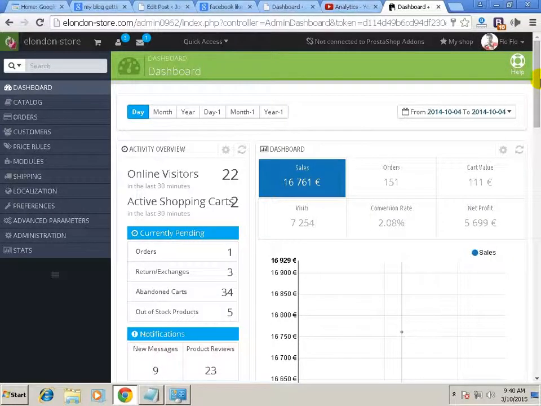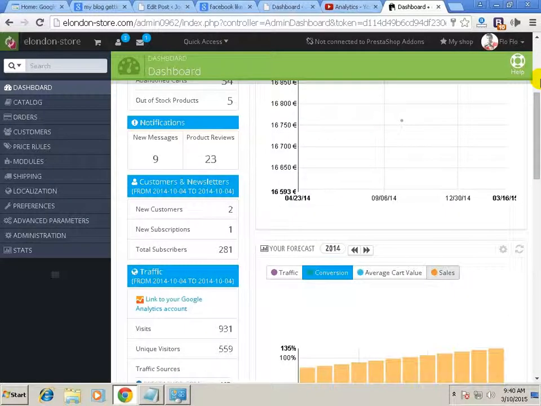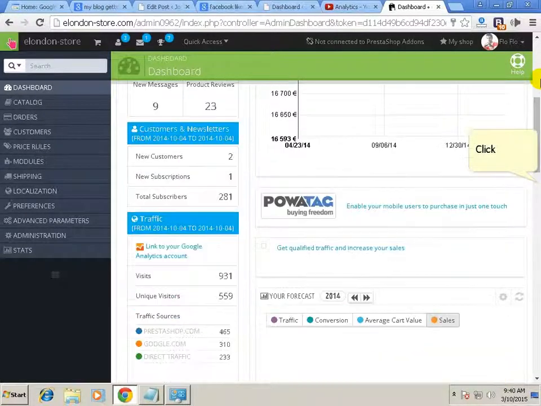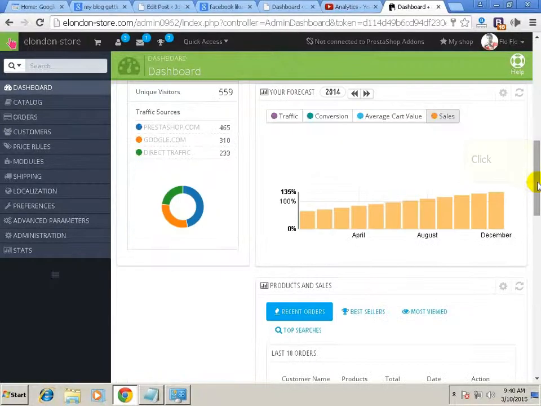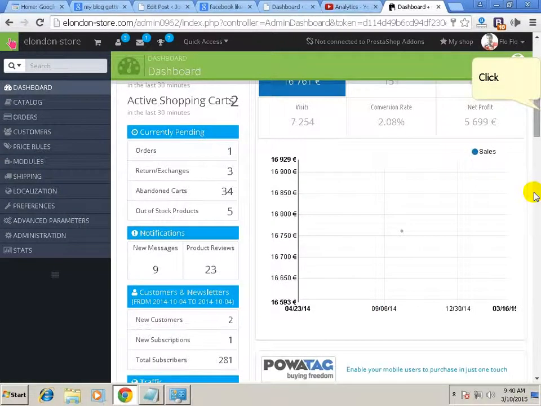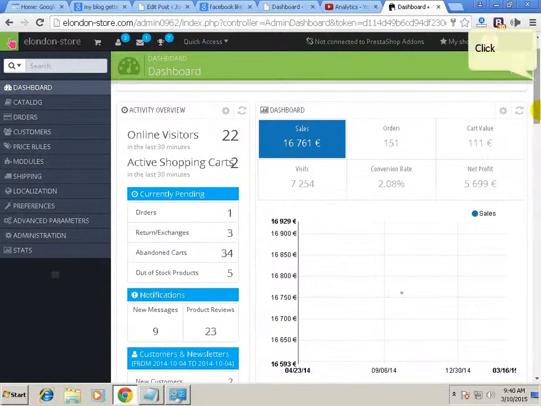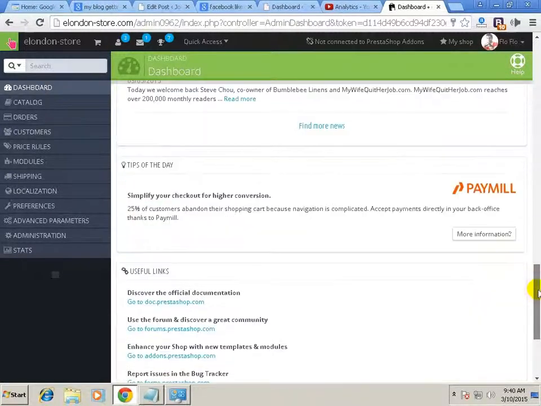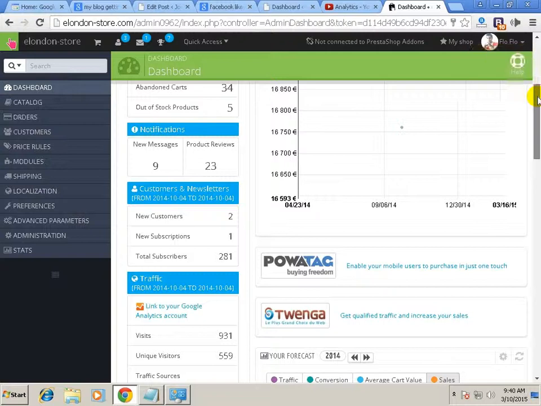Okay, this is the dashboard section. This is the first tab in the PrestaShop back office. Here you will see a brief overview of how many people are visiting your website, and you can integrate your Google Analytics account here, so you will get a more detailed review of how many people are visiting, how many sales you are making, what your profits are, and a lot more. You will get most of the information about everything in this dashboard area, and you can see your orders from here as well.